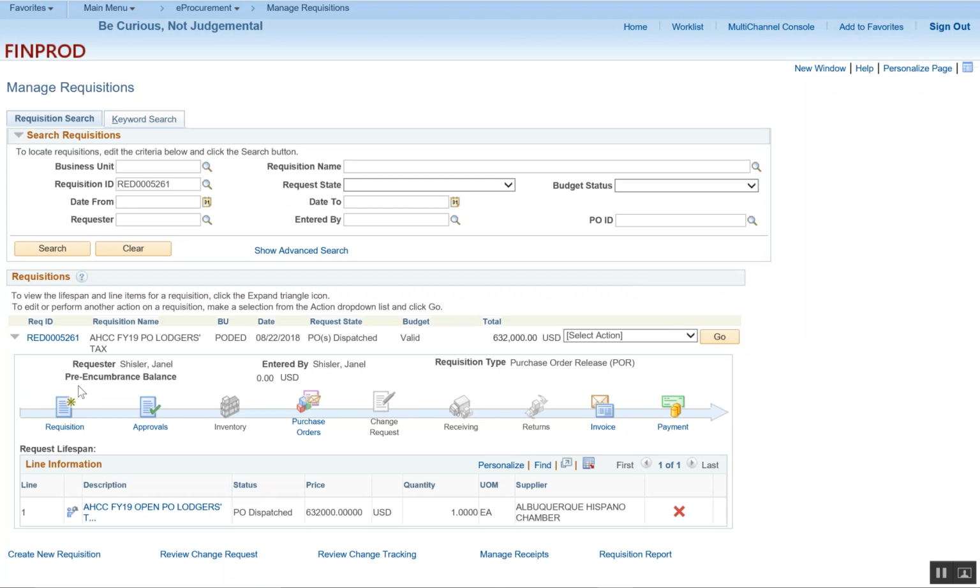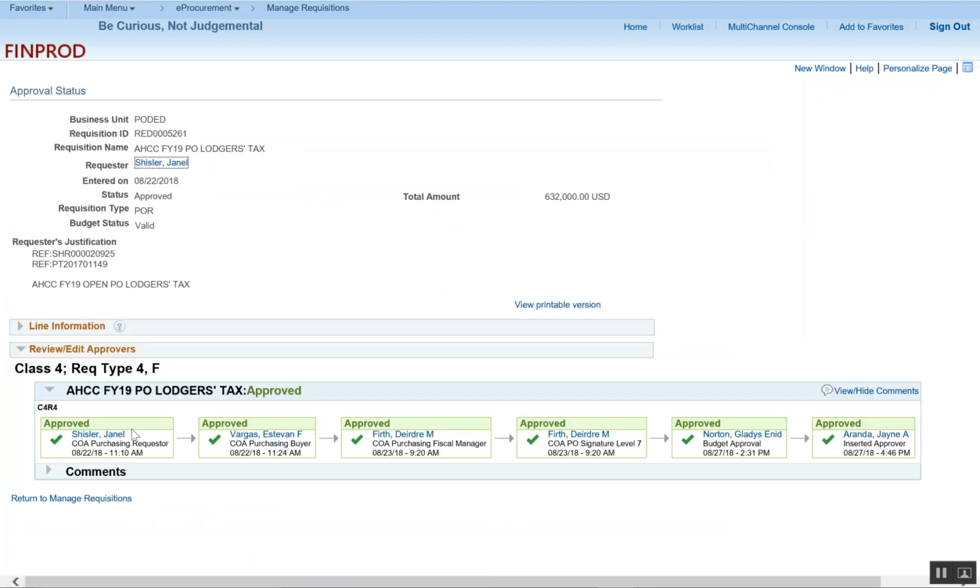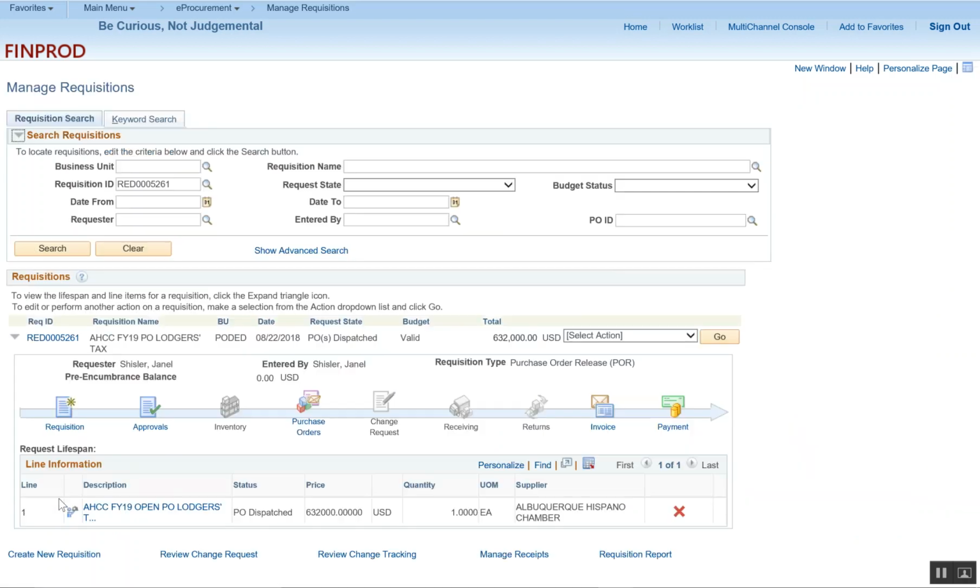Now, in this case, we do see some highlighted icons. When there's some highlighted icons, that means we can click on the links and find out some additional information about this rec. First one is requisition, of course, is the rec we just looked up. Second is approvals. So you can click on this link and you can see all the employees who were involved in reviewing and approving this requisition. I can go back to where I was at by simply clicking return to manage requisitions.